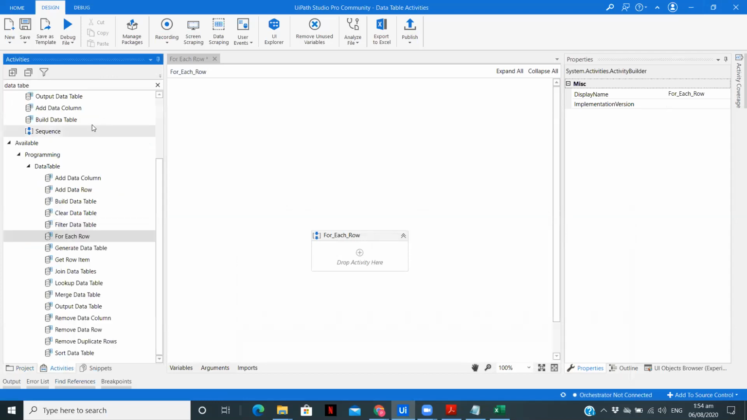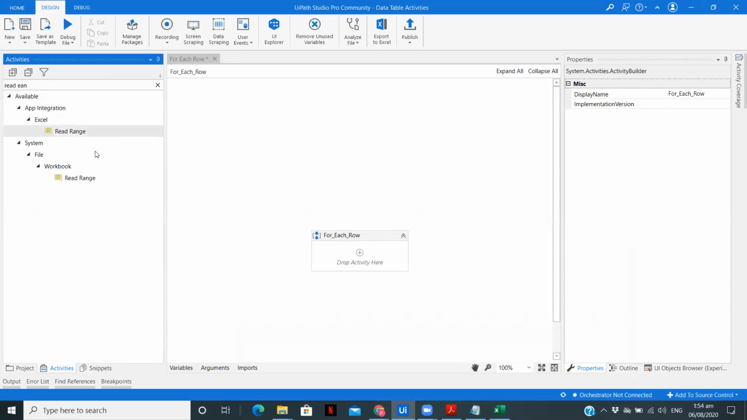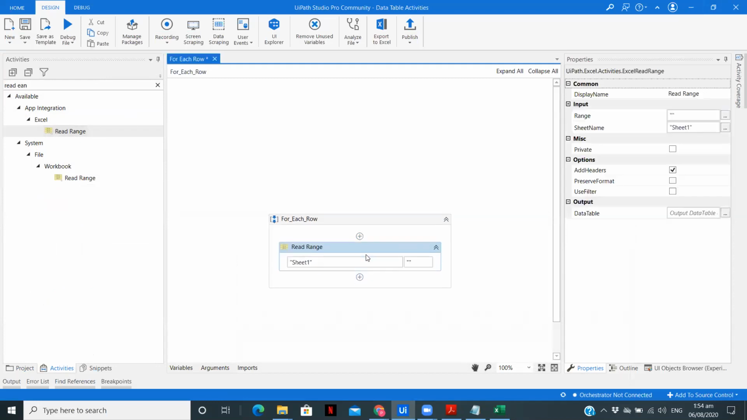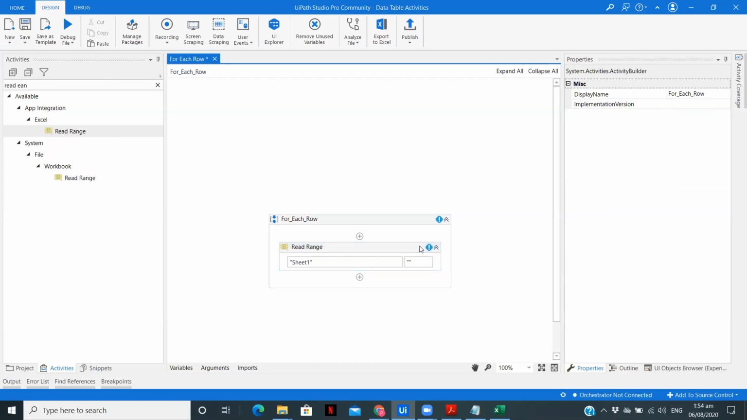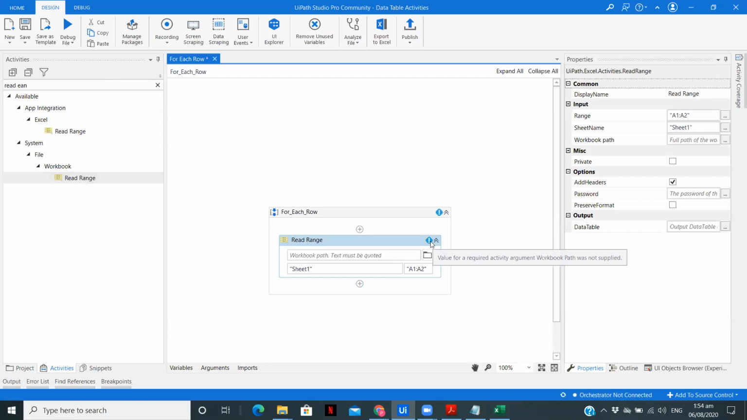Now the first thing we need to do is use a read range activity. I'm going to use Workbook read range and not the Excel one. What is the difference between these two? In Excel, you need to use an Excel application scope. If I drag this over here, you will see an error: activity is valid only inside Excel application scope. And in Workbook, if I drag this, there is just a validation error that the value for a required activity argument, variable path, was not supplied.